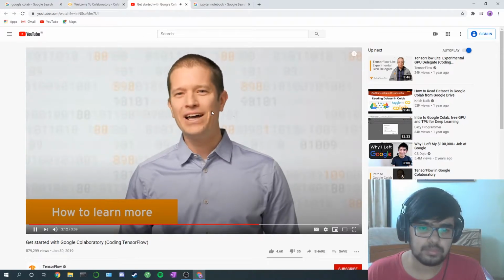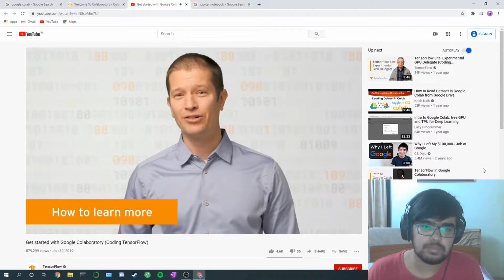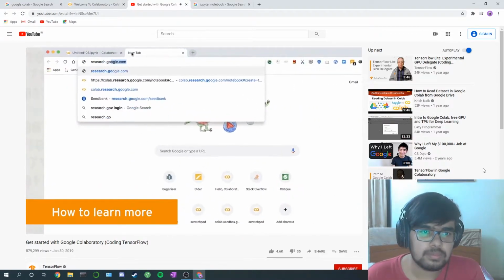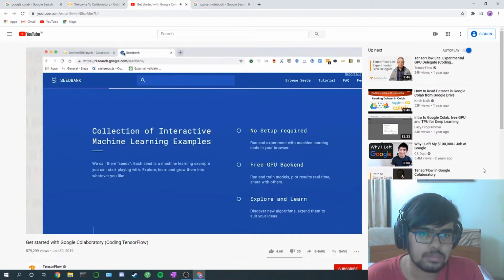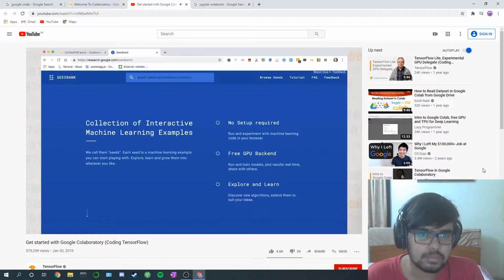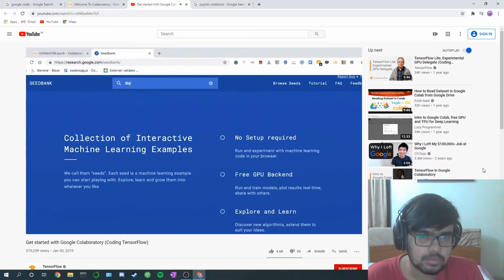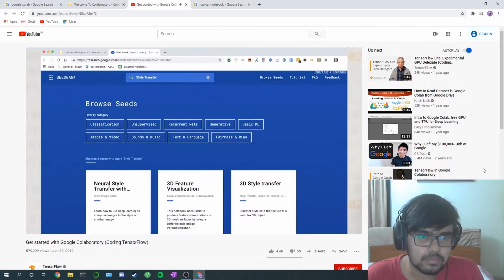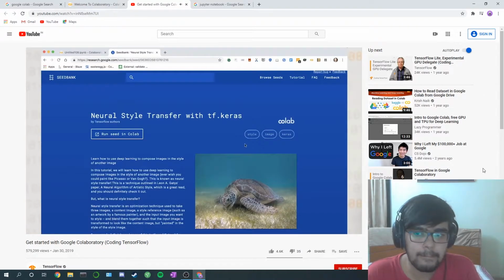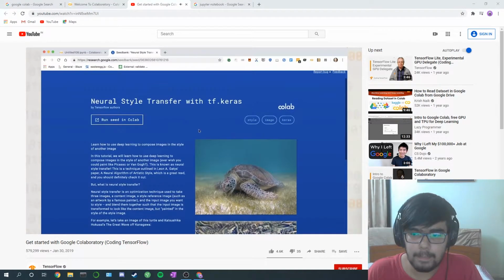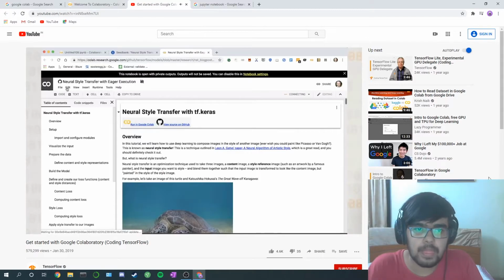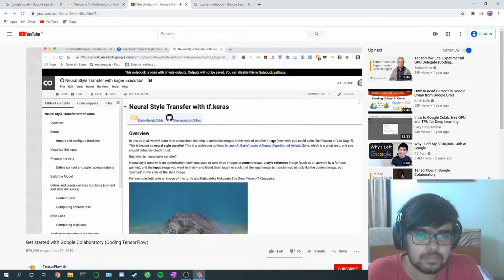Notebooks means that you can find and explore many interesting notebooks around the web. One useful collection is the SeedBank project at research.google.com/seedbank. For example, the neural style transfer seed shows how to use deep learning to transfer styles between images and includes a link to a Colab notebook where you can run and modify the code.